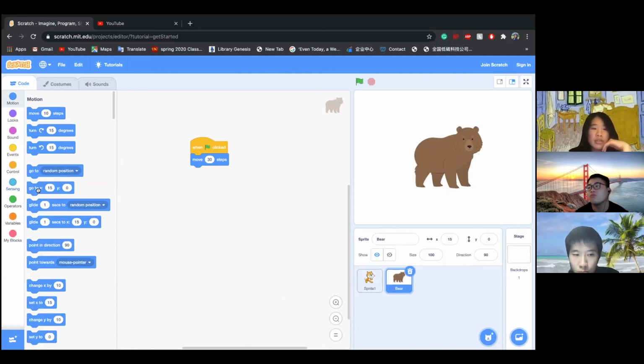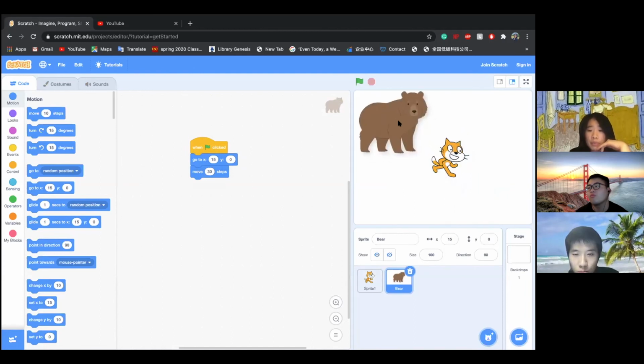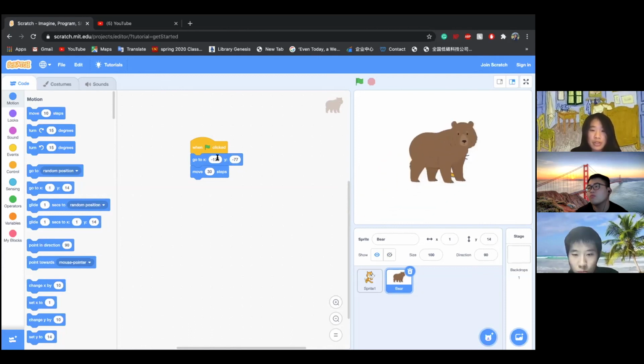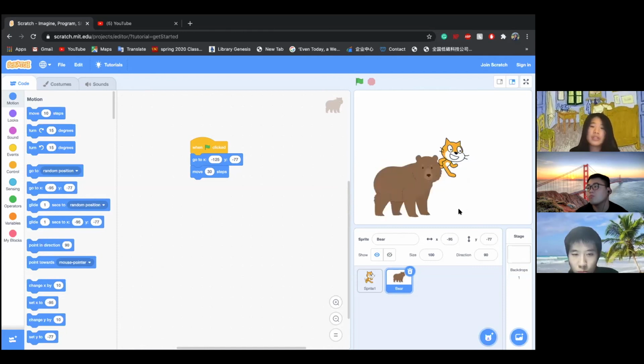Another thing that you can do is change his position by clicking the go to block and dragging and dropping it. Then if you move him over here, you see that he has different coordinates. If you want him to start on this bottom corner, you can just choose these coordinates, which are -125 and -77. And then he should just start there. So again, if I were to start, he should already start here, and then he moves 30 steps.